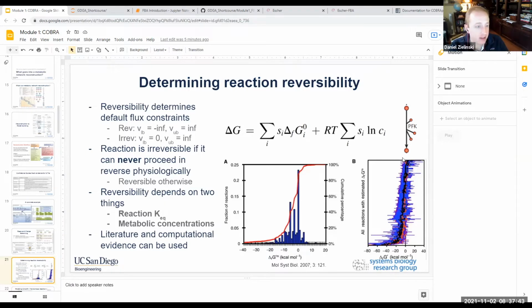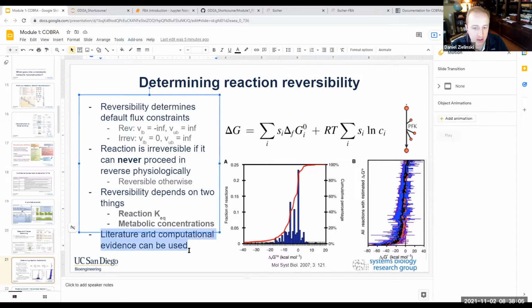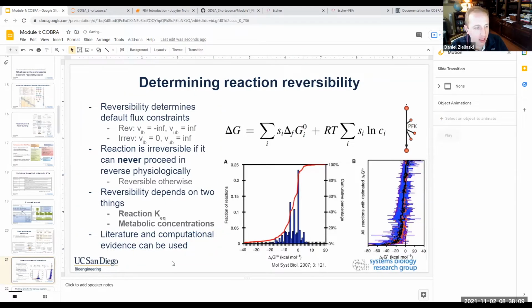In a test tube, that's very easy to organize, right? You can just put in your substrate and none of your product and wait for your reaction to proceed. In a cell, it always has both substrate and product present, so it's trickier to know whether or not a reaction is reversible in vivo. So most often, we're looking at literature evidence. Is there any evidence that a reaction or a pathway can run in the opposite direction?